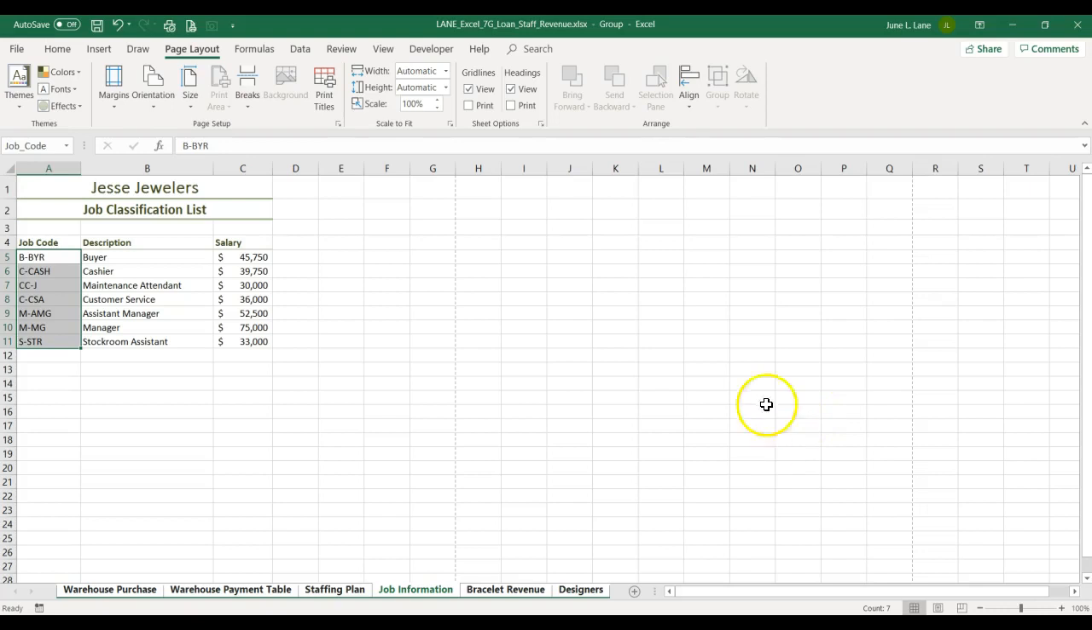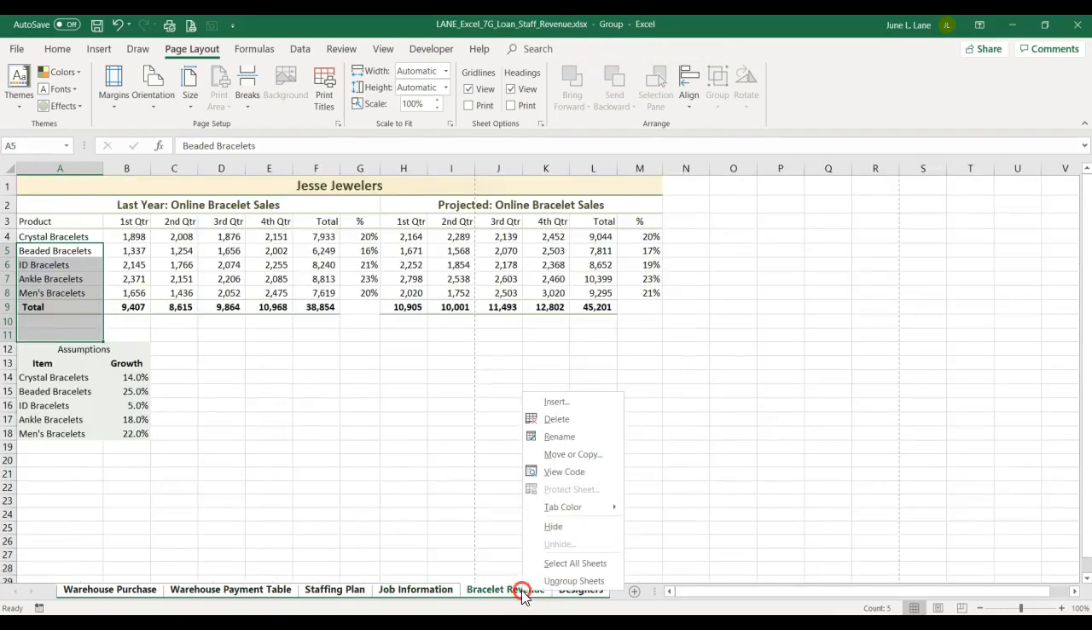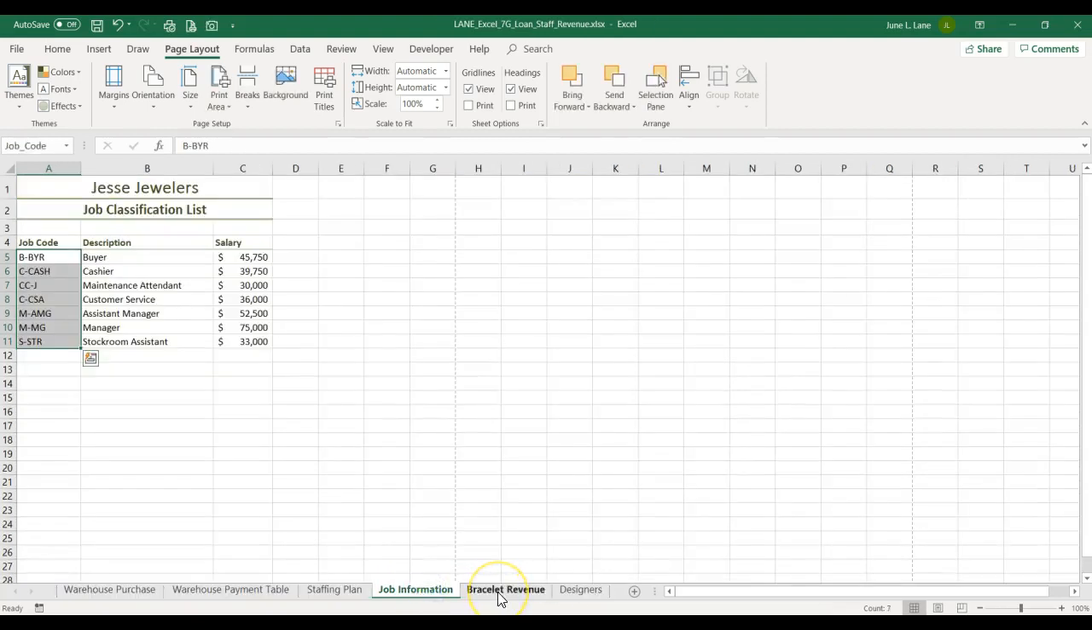Now we want to ungroup because notice that these are grouped. I want to ungroup them. So I can either do a right click and choose ungroup, or I can simply click on a sheet and that will ungroup them. Now notice again that the group note at the top is gone within the information at the top.